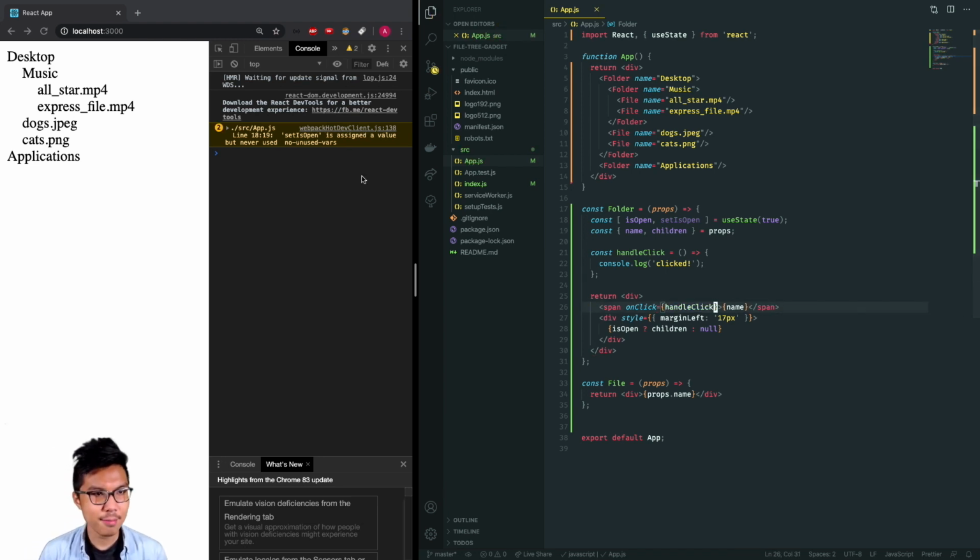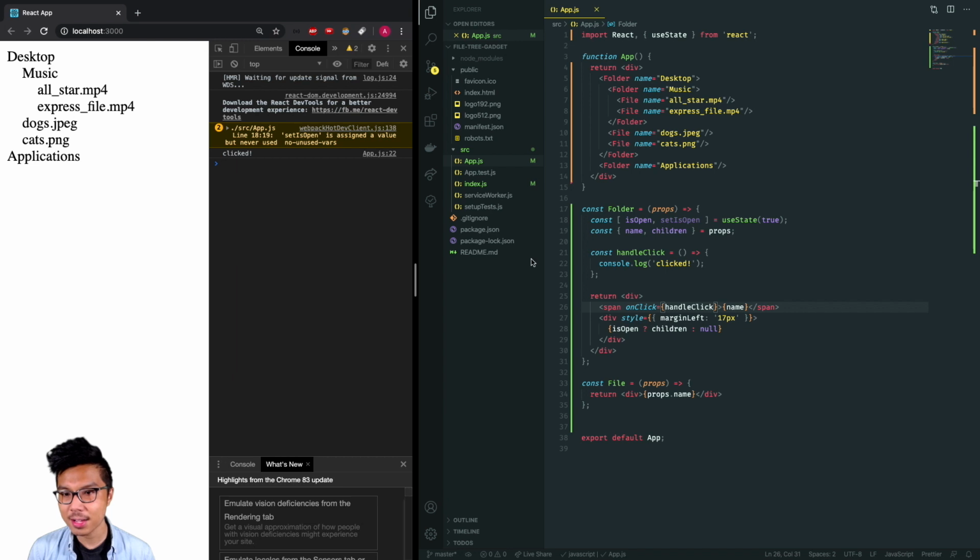Cool. So I have my console open, and let me go ahead and click on some of these folder names, right? So I'll click on desktop, right? There I have my event firing. It's actually going to run this function or this callback, if you're familiar with some JavaScript, whenever we click on any of these folder names. So that's pretty useful.